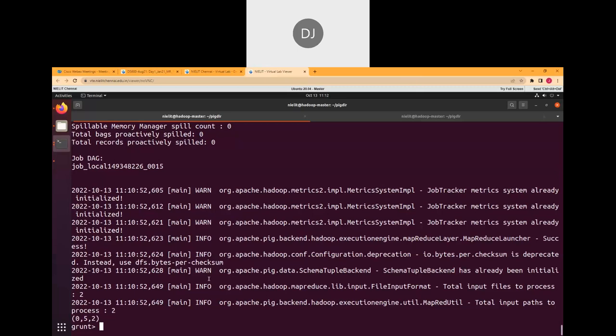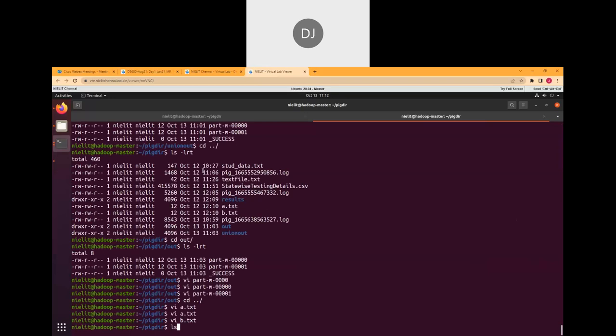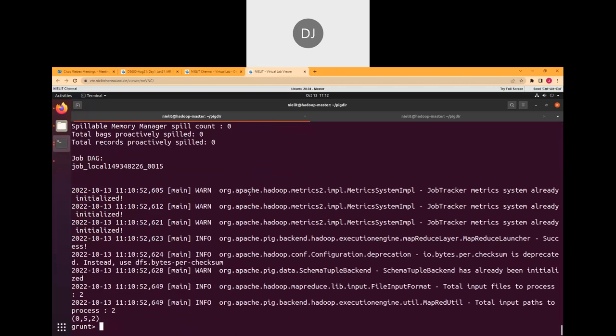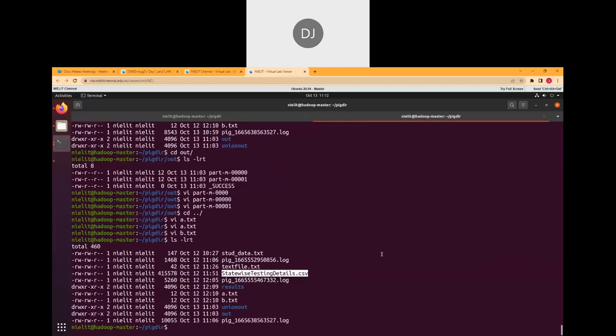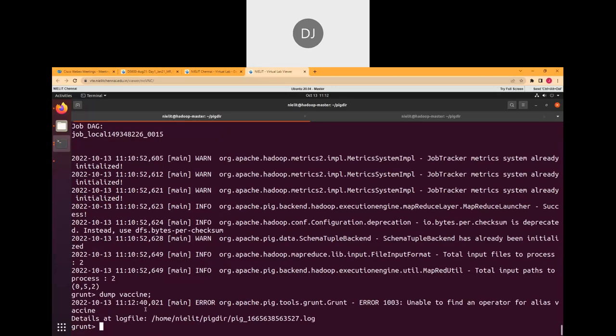We have loaded our state vaccine data, right? In that I will do some splits and I will show how it is coming. ls -lrt. Here this is the state-wise testing details .csv file. In this file we will do some splits. What were the fields it was having? In which relation have I stored vaccine? Dump vaccine, if it is loaded, I will see. It is not loaded now. Why? Because I have quit the grunt shell and came back.